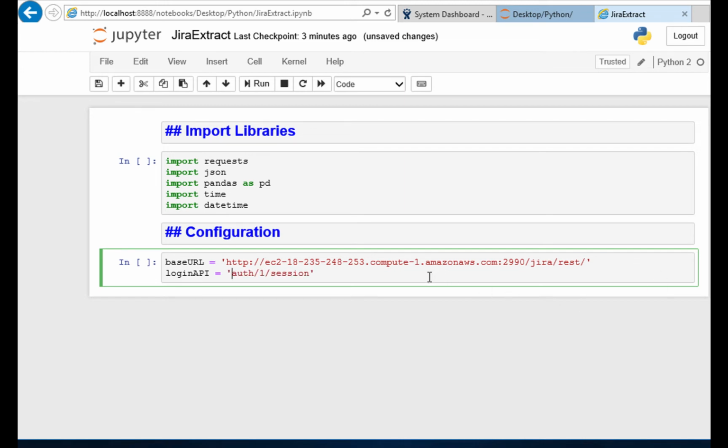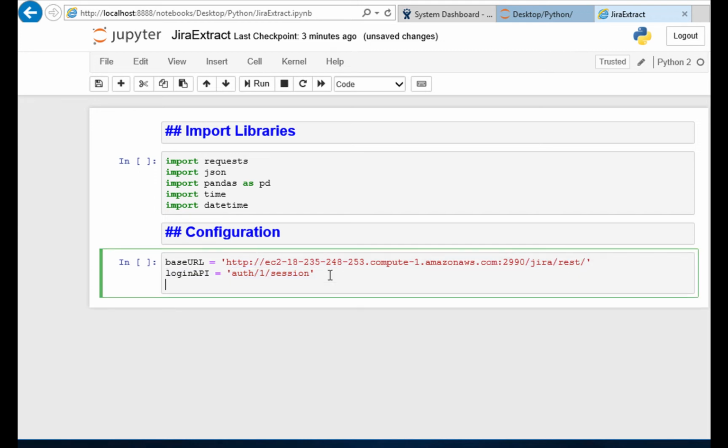Okay, auth1 session. So we'll append this onto the end of our base URL to get the full path to the login API. Now, I said we're going to call some other APIs in this thing besides my company's own API, so I'm going to throw in the user API. Let's try calling that. And that path is API2, and it is user.